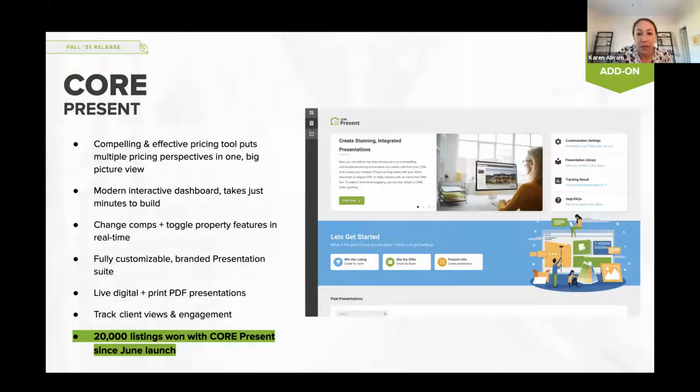The product that we are going to be mainly focusing on for how you can best utilize features to attract and convert your sellers is Core Present. So what is Core Present? Core Present is a pricing tool, but it is so much more. It gives you multiple different pricing perspectives in one big picture view to help you look like the expert that you are. It helps you shape all of that in a beautiful presentation.